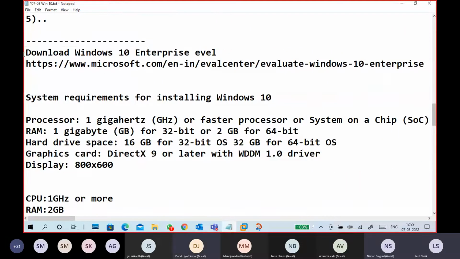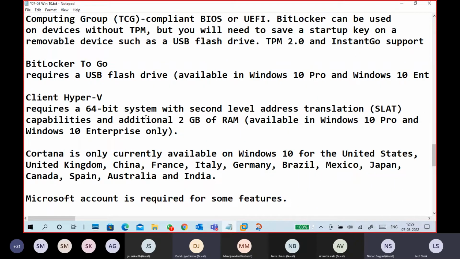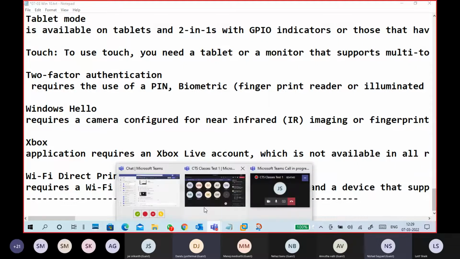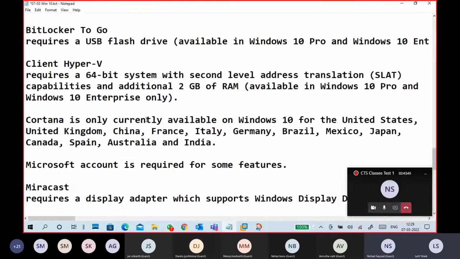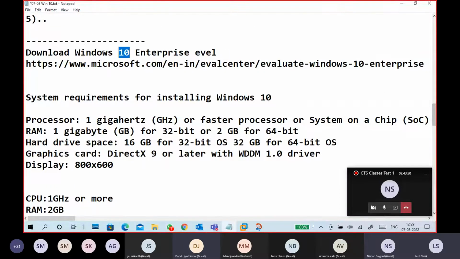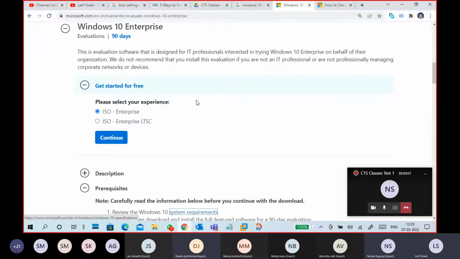Actually I said how to download Windows 10, but I went to the minimum requirements and features of Windows 10 because it is also very useful. So actually we jumped to explanation instead of downloading Windows 10. So we download Windows 10. Don't worry. Yeah, here it is. So again we get back to the download button.